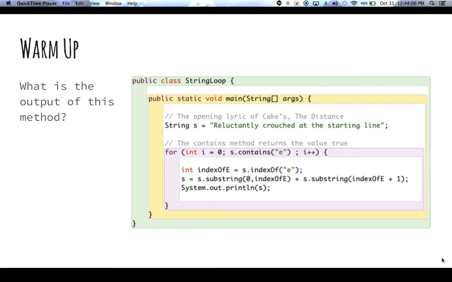The contains method is a method of the string class which returns true or false whether or not the string contains the parameter you're looking for. So we're asking, does S dot contain the string literal E?